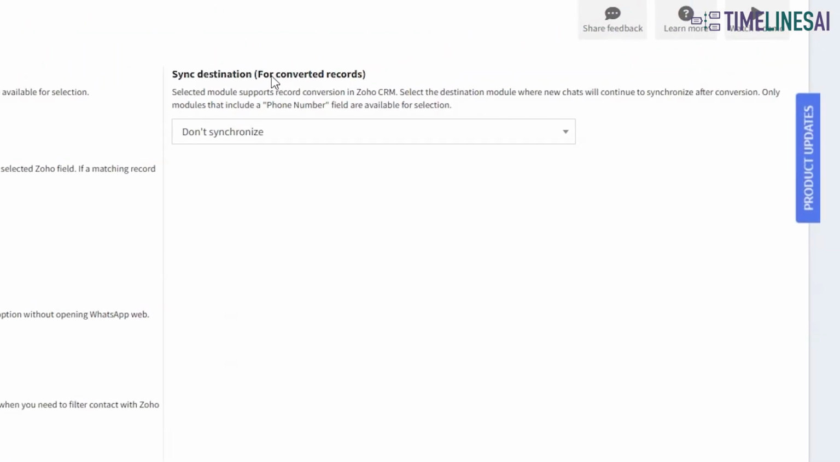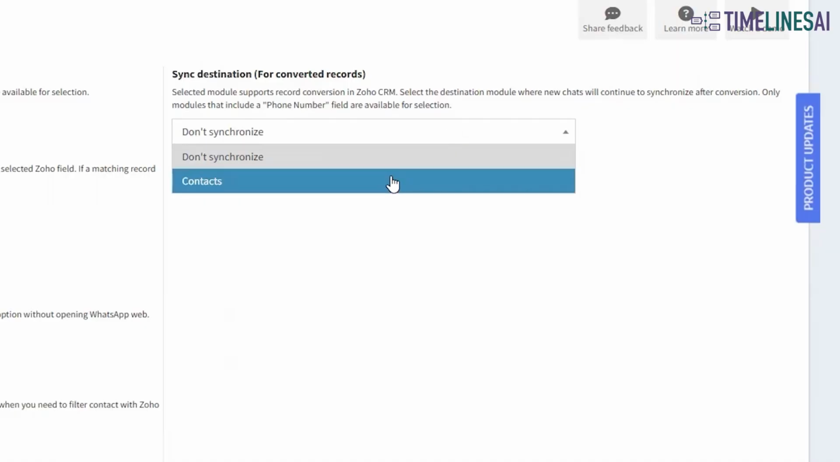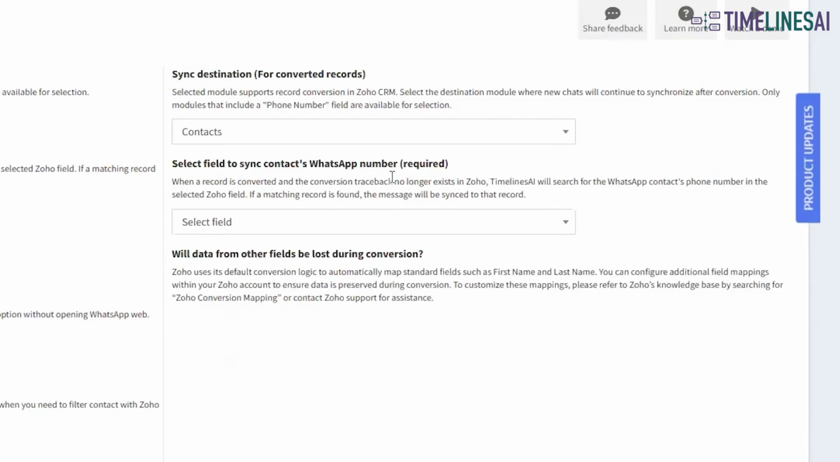Now, the other options that we have here is for those specific leads that you would like to convert into contacts. So you are able to tell the integration to always convert or basically keep track of those converted leads whenever you turn them into contacts, so we can keep on synchronizing the conversation that you have with those contacts on WhatsApp. Then we have the select field to synchronize contacts' WhatsApp number.